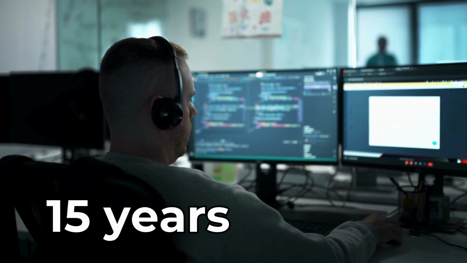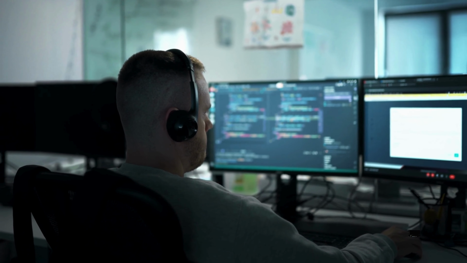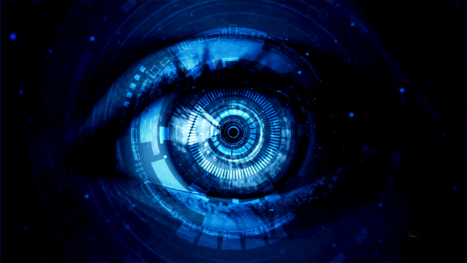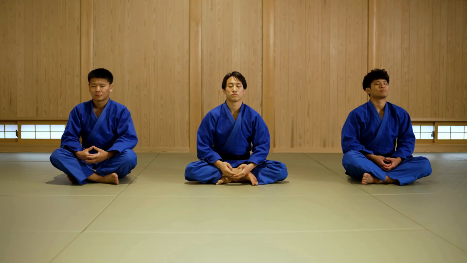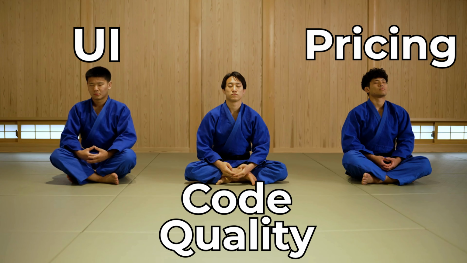After 15 years in software development and hundreds of hours using tools like Cursor and Claude Code, I'll try to analyze them through the eyes of a senior developer. We'll cover three key aspects: UI, code quality, and pricing, including a breakdown of usage limits.